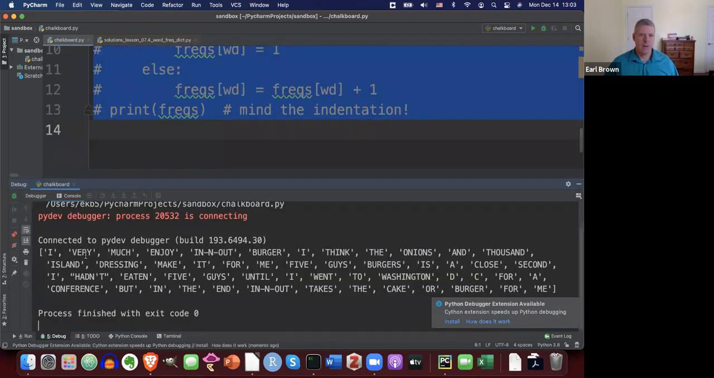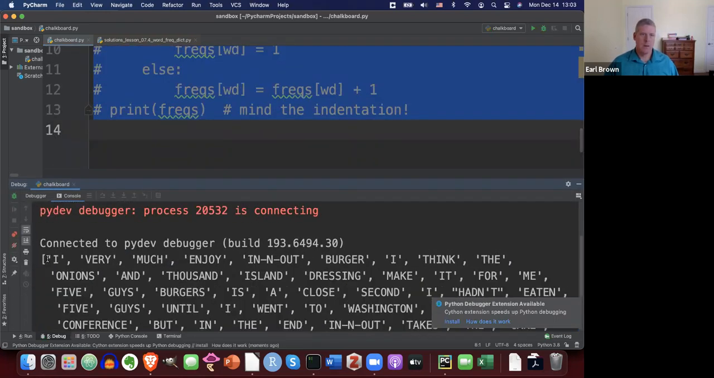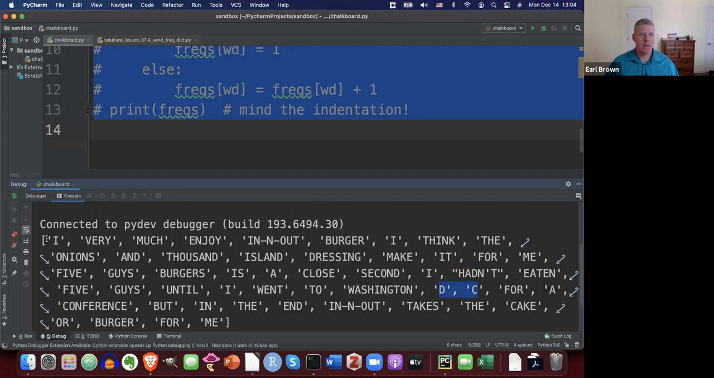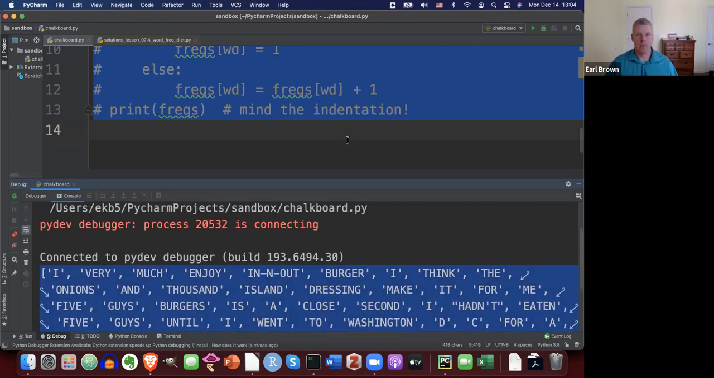Okay, so at this point we have a list with each word in its own element of that list, right? And because I put the dash in there, I said don't split up on dashes. It kept in and out together, good. It kept hadn't together because I said don't split up on apostrophes either. It did split up on DC, which, okay, that wasn't the best. I didn't want that to split up either, but anyway, so I get a list of words as each word is its own element to this point.